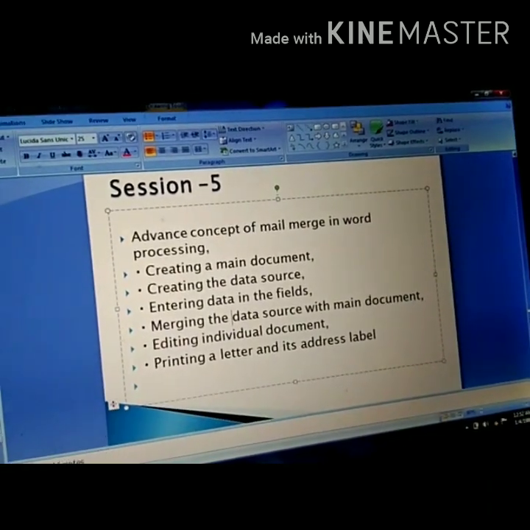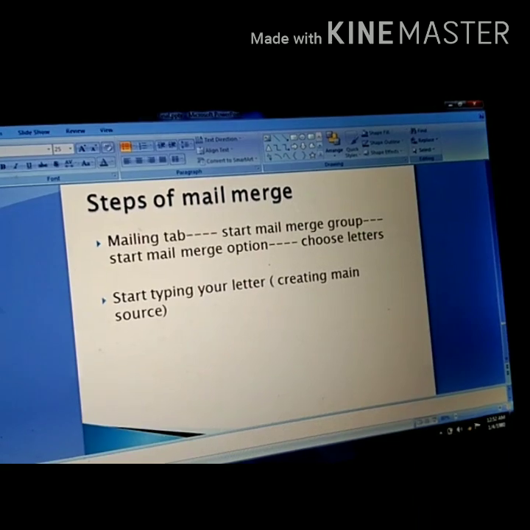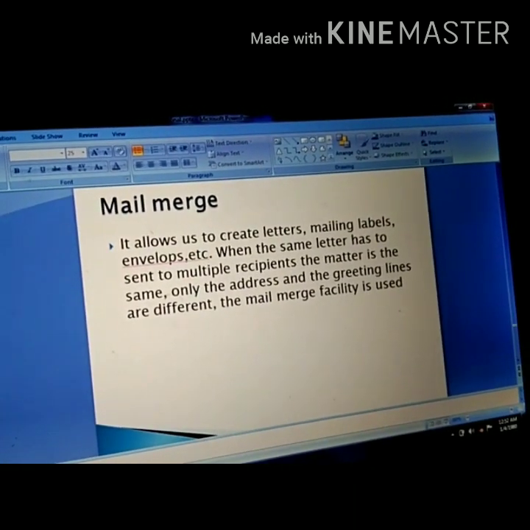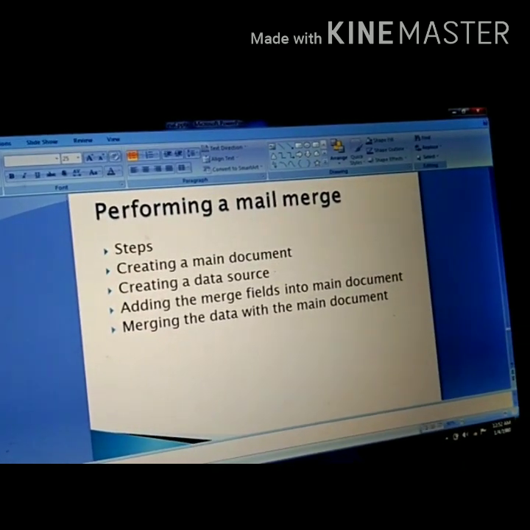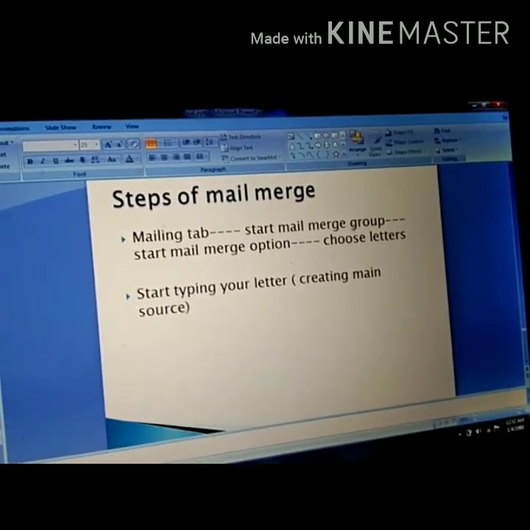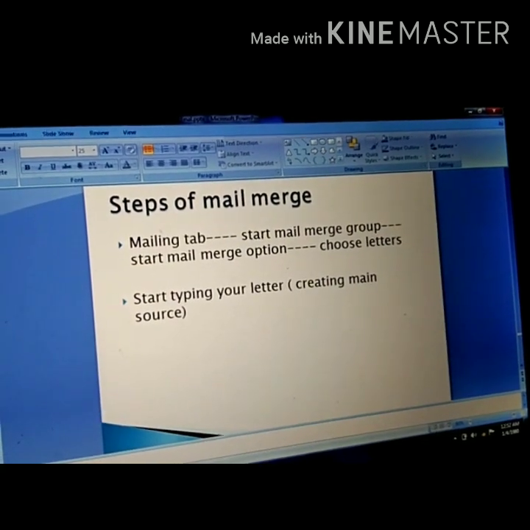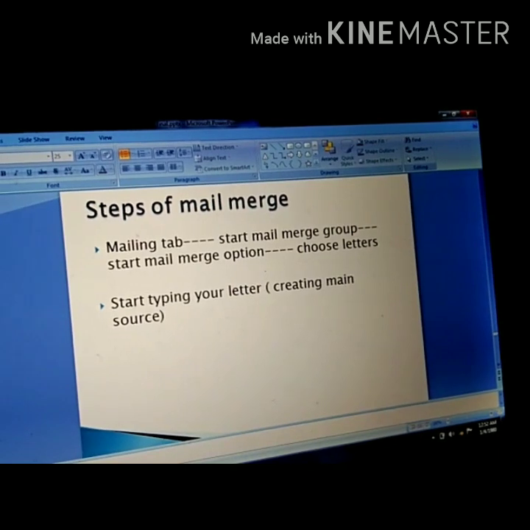So first we will take a quick look at this. First is mail merge. What is mail merge? By this we can create the same letter and send it to different people. Next is performing mail merge. How can we perform it? Here are the steps of mail merge: mailing tab, mail merge group, mail merge option, choose letter, or anything you can select. Start typing your letter. This one is your main document.